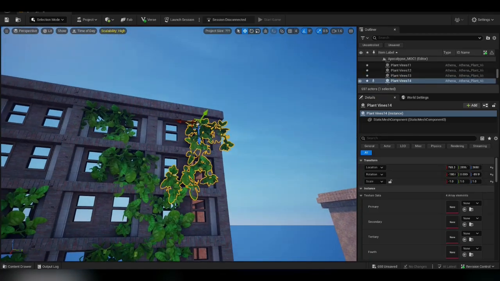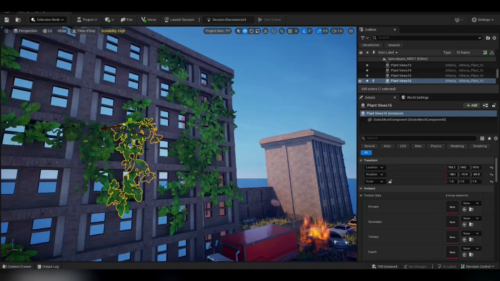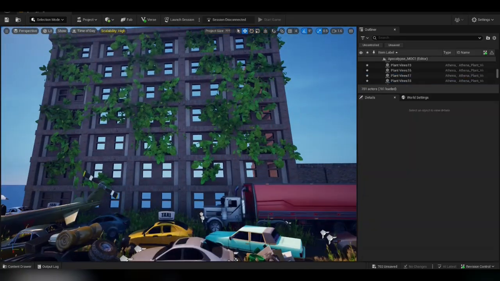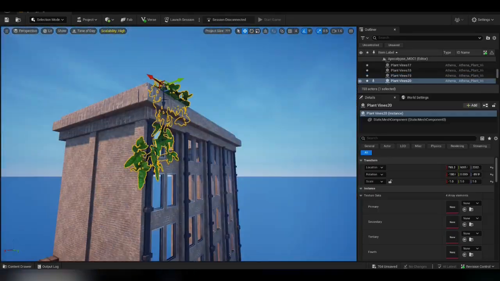And then after I apply the foliage to both of the buildings, I'm going to go back and add a couple of those little fire things to the windows of the buildings, just to make it look like some of the buildings have been caught on fire.